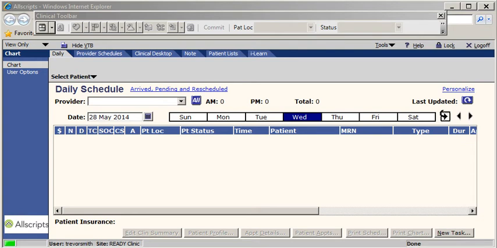AEHR is a series of modules accessed within a role-based workplace. This system utilizes point-and-click navigation. Let's begin navigating through the daily schedule. The role definition is the user's role within the organization according to security privileges. In this example, the role is View Only.